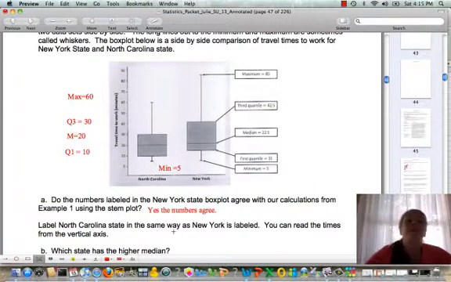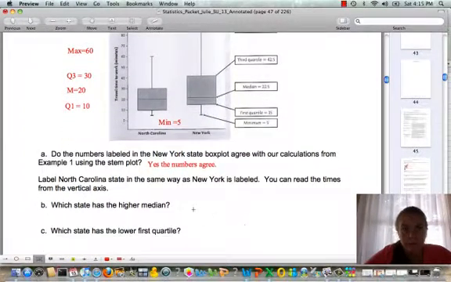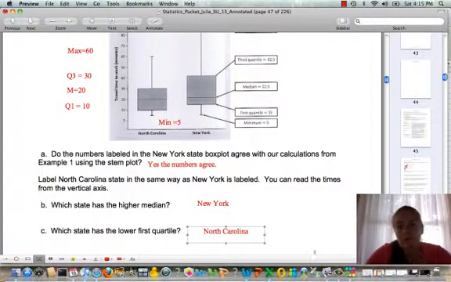Okay, so now we can compare the medians side by side. Question B asks which state has the higher median. So we see New York at 22.5 is higher than North Carolina at 20. Question C asks which state has the lower first quartile. If we compare our first quartiles, New York is 15, North Carolina is 10 minutes. So North Carolina has the lower first quartile.